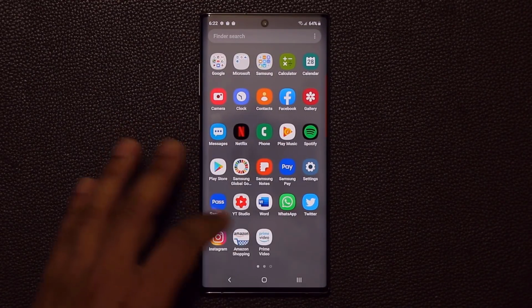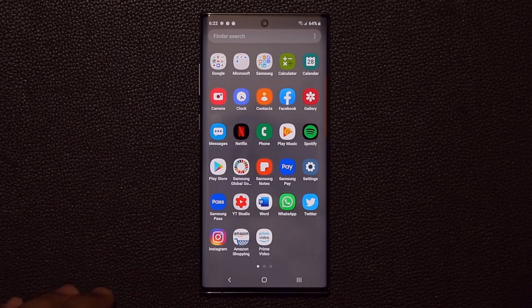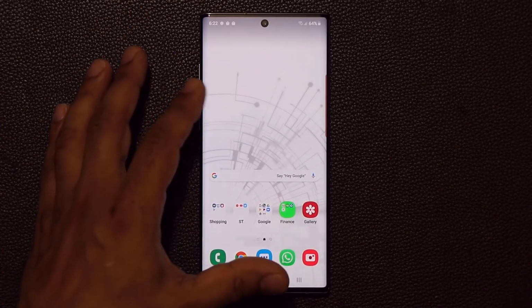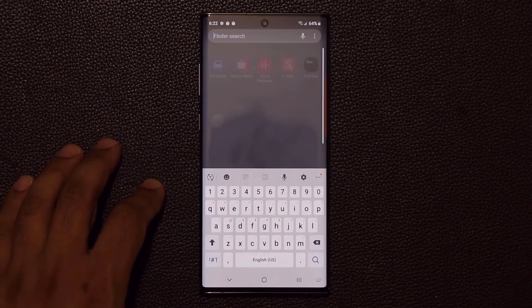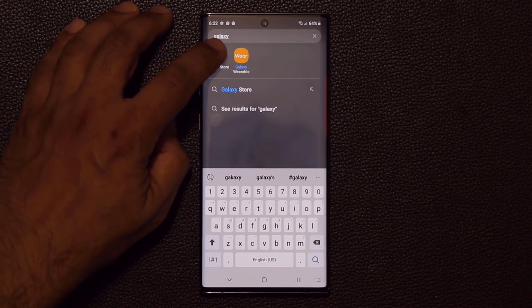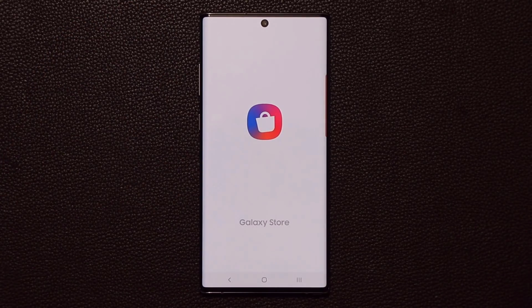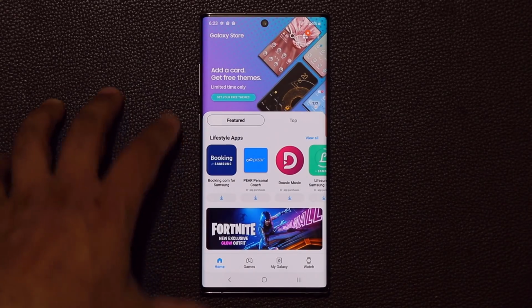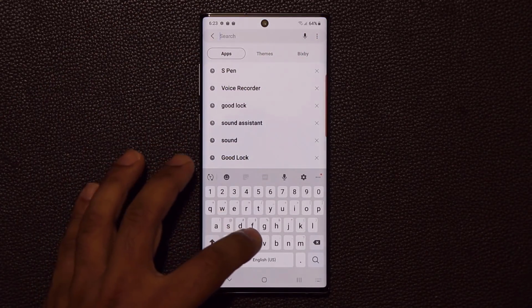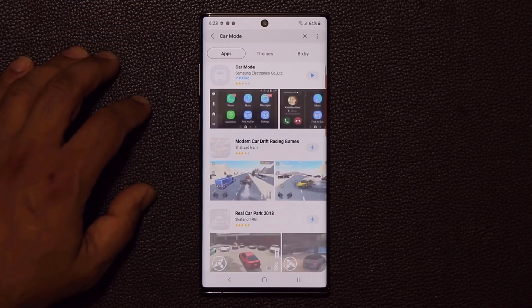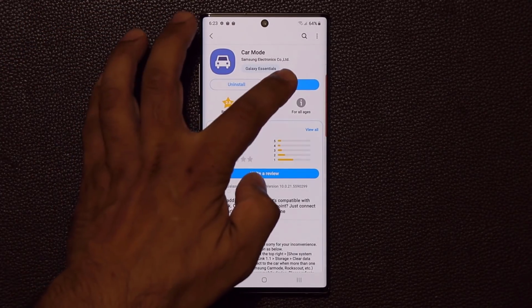Now, where to get the car mode: you go to your Samsung folder and you want to launch your Galaxy Store. All you want to do is actually just go to the app drawer, and on the Finder search, just type in Galaxy Store. So from the Galaxy Store, we get all these Samsung exclusive apps, and that's where we're going to get all our apps today as well. So search for car mode, and that's it. Car mode comes right up. You click on it, and then you go inside, and you click install over here.